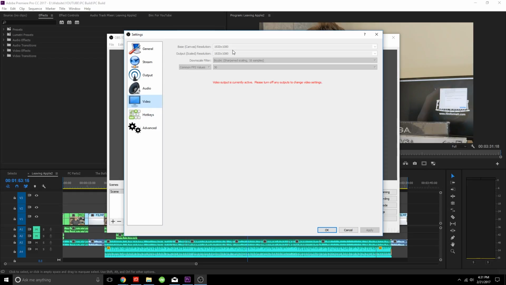But if you're like me and you have a monitor that's 2560 by 1080, it's going to be a little bit harder for you to get an output of the same aspect ratio like 1920 by 1080. So you want to make sure before you start recording that your display is set up appropriately for how you want to record the video.